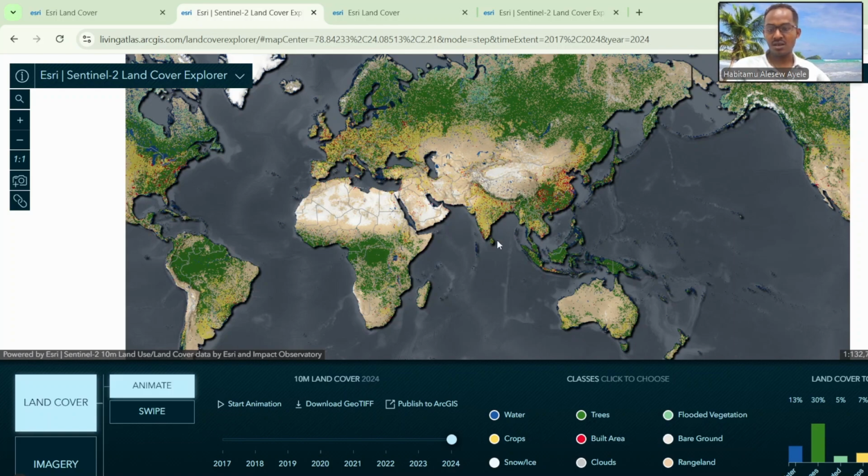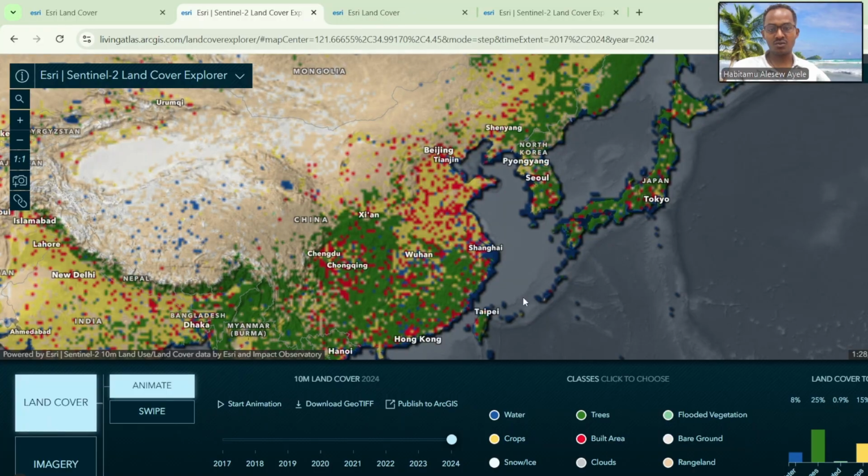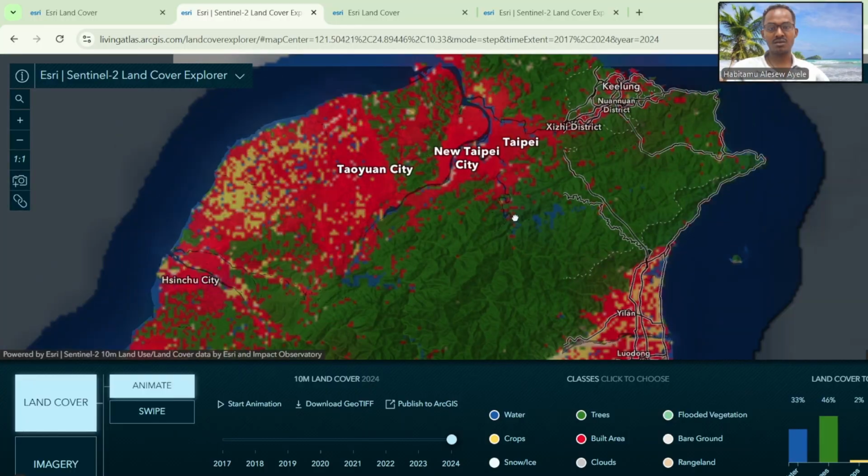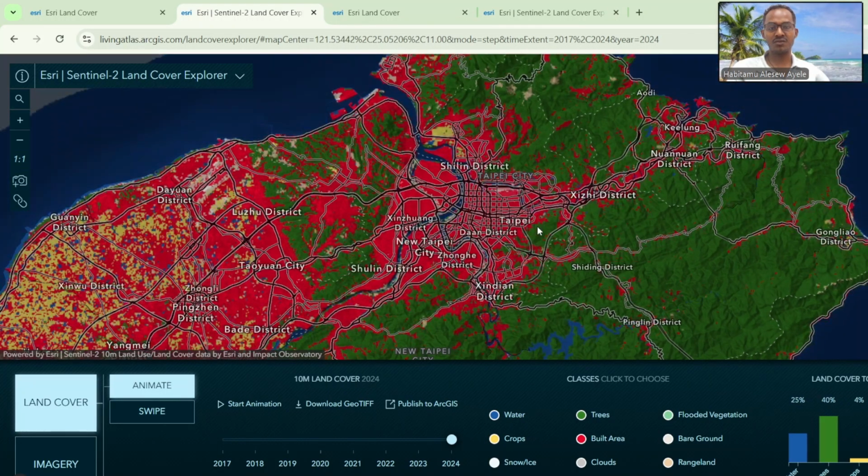further analysis. But for now, we have to select which area we want to download. In my case, I want to download the map of Taiwan. This is the capital of Taiwan, which is Taipei. I will show you as an example how the land is changing from 2017 to 2024, or from one specific year to another between 2017 and 2024.